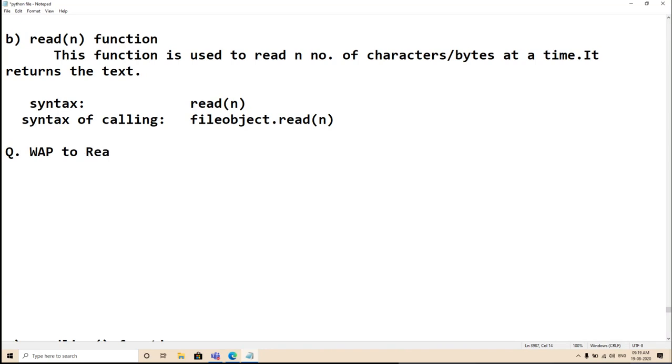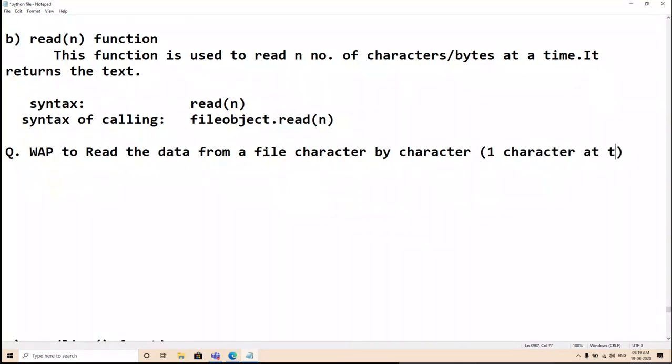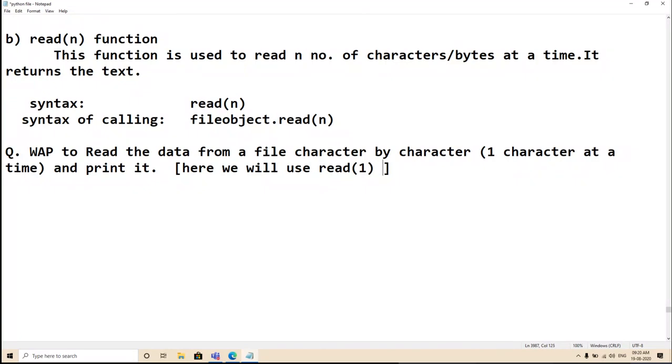So let me just do that question. Write a program to read the data from a file character by character, that is, one character at a time instead of all characters, and print it. Of course, here we will be using the read n function. Here we will use read 1, because we want to read one character at a time. That is the meaning of n. Read 1 means one character at a time. Fine.